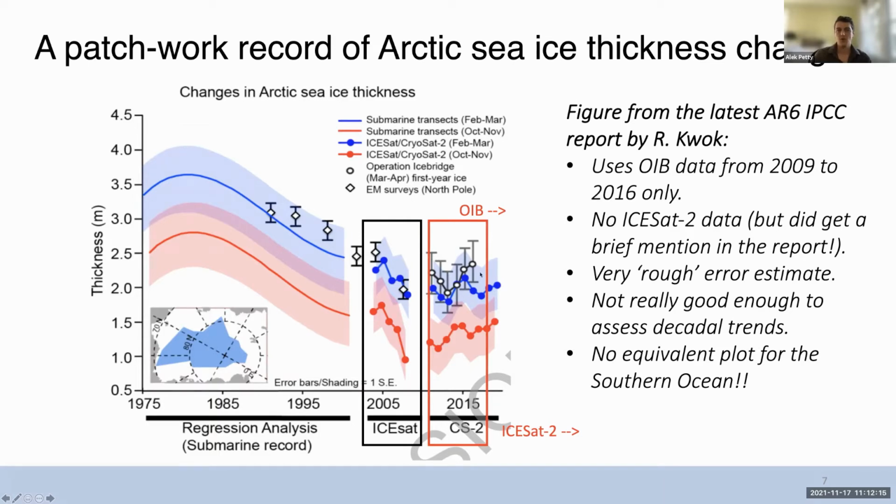IceBridge, shown by these points here, was a NASA airborne mission launched in 2009 to bridge the gap between the end of ICESat and the upcoming ICESat-2 mission, which launched in 2018. So yes, this was a great effort by Ron, but there are plenty of issues here that I'm sure he'll be open to. The IceBridge data is not updated all the way. ICESat-2 is kind of mentioned in this report, but it was too young then to be integrated into this assessment.